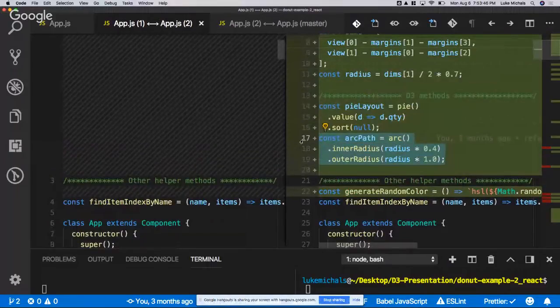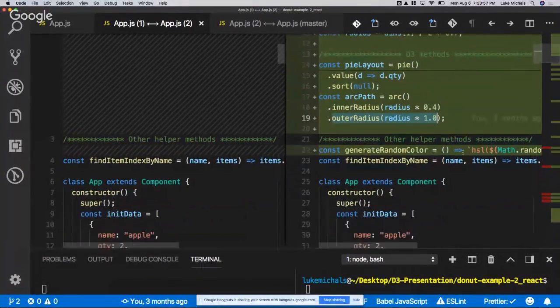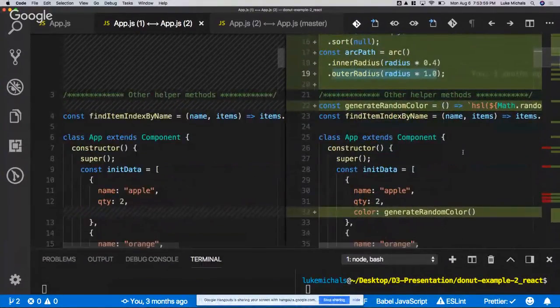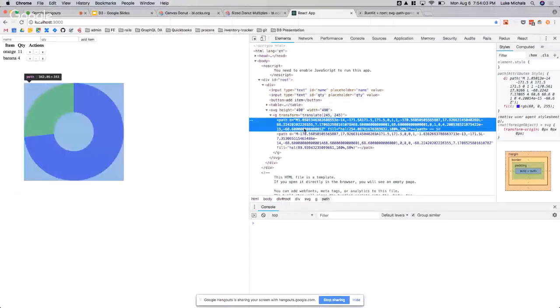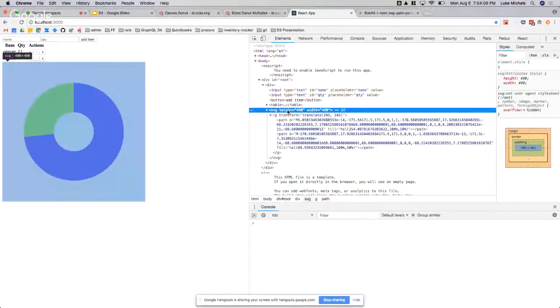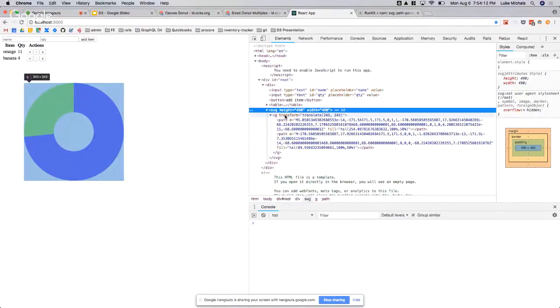So the things that we need to tell D3 are the inner radius, which we're just going to say is 40% of the radius, and the outer radius is 100% of the radius. Cool. Other helper methods? So this chart is SVG? Yeah. So this is SVG here. You can see the outer SVG element starts here. If this were canvas, again, you wouldn't see any elements inside of the canvas. You'd just see the canvas.